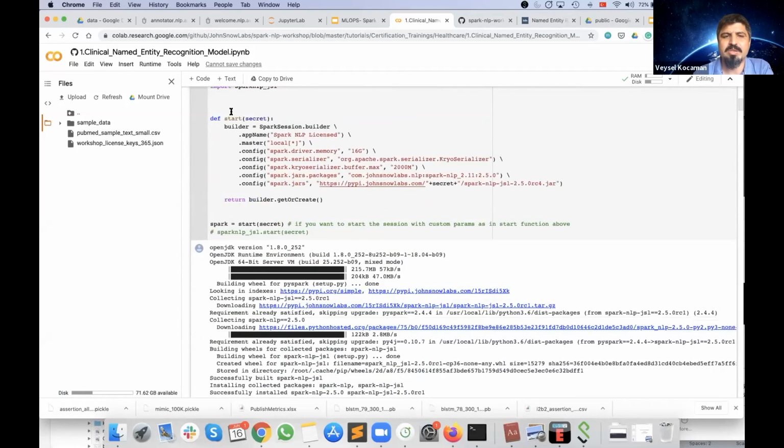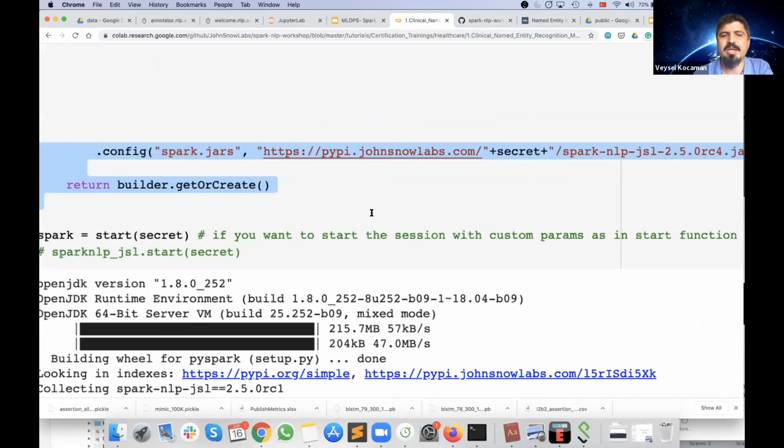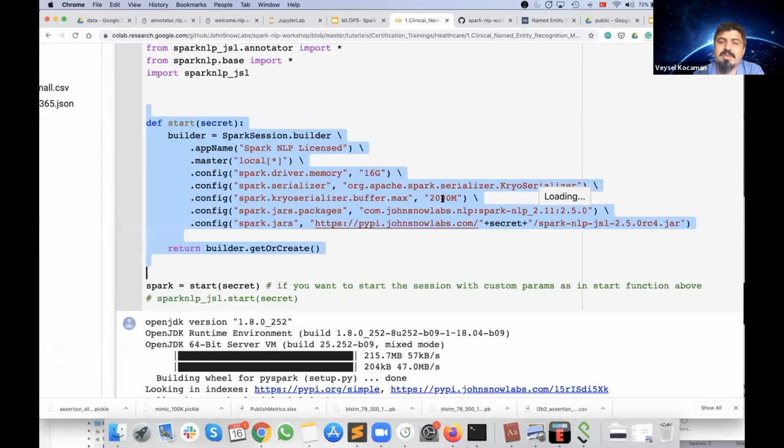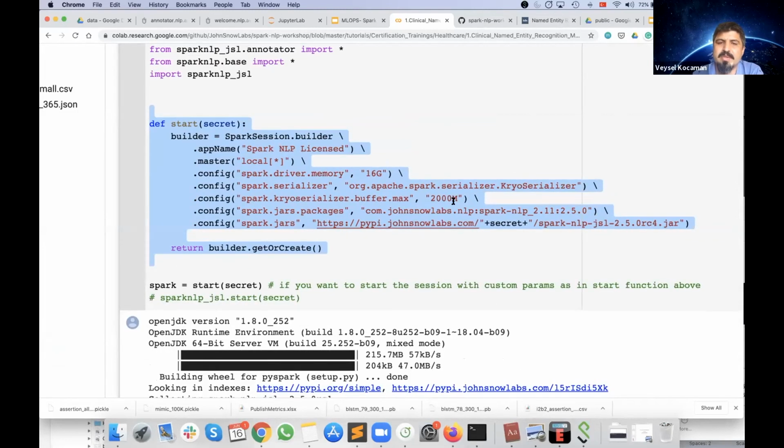So you start the session. You can start the session manually. For example, if you have a large data, you may want to have large driver memory. Or you can define the jar that you want to use, like a previous version. Or if you want to increase the buffer size, serialize the buffer size. So the error messages will guide you through if your memory is enough or not.